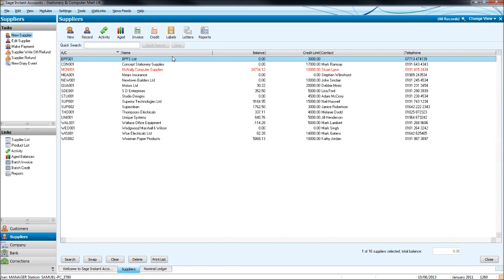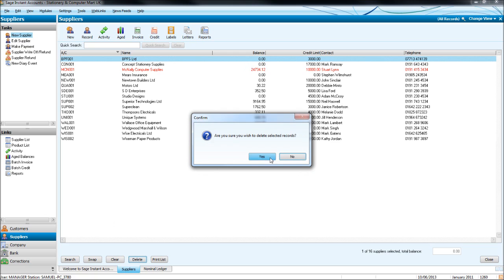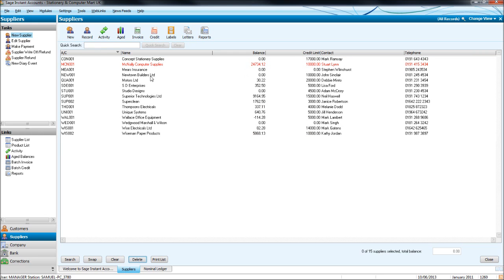But obviously if there are transactions booked to a supplier, just like the nominal records or nominal codes, you can't delete any records that have transactions booked to them. So we can delete this BPFS, click delete, click yes, and that is now gone.